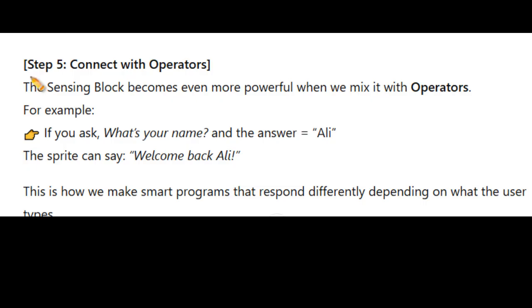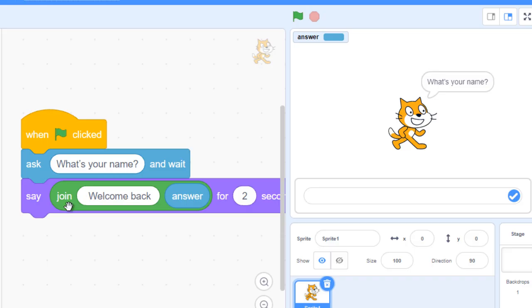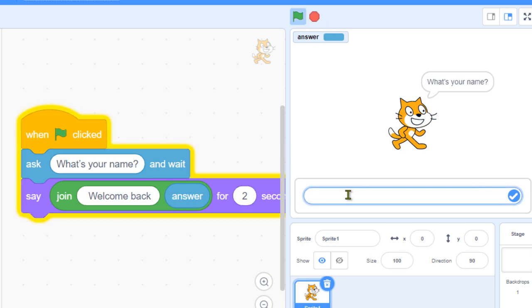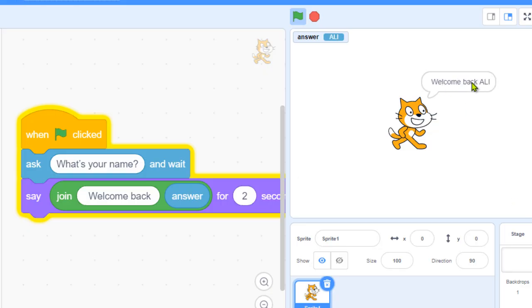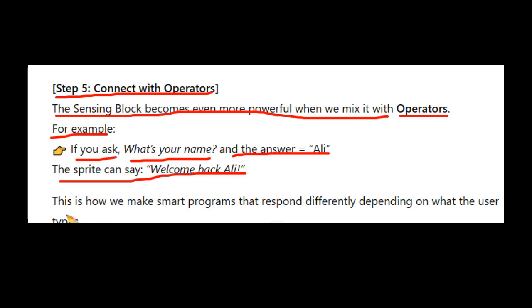Step 5. Connect with operators. The sensing block becomes even more powerful when we mix it with operators. For example, if you ask, "What's your name?" and the answer equals Ali, the sprite can say, "Welcome back, Ali." This is how we make smart programs that respond differently depending on what the user types.